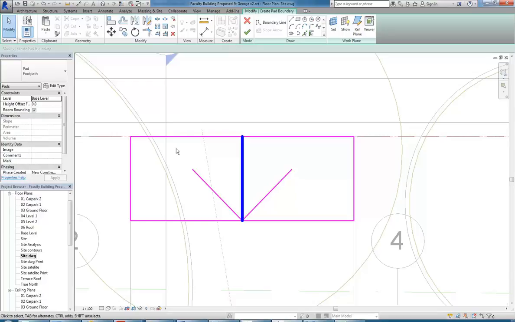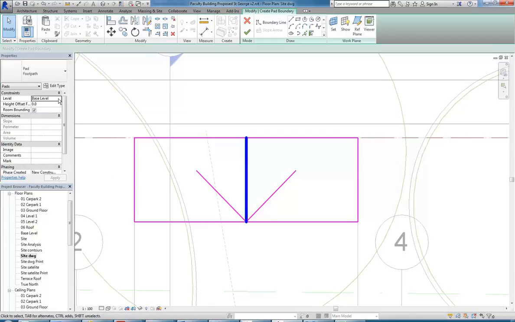firstly, actually, the topo surface, so the pad needs to have a level, and so I'm going to set that to street access, and then make it have an offset equal to my ramp thickness, which I think is 200. I'll have to check that, but I think it's about that.